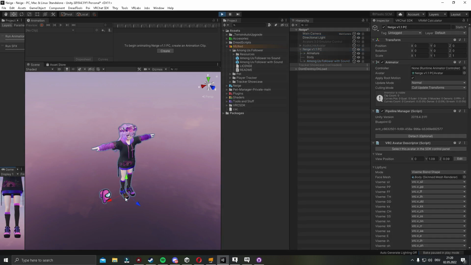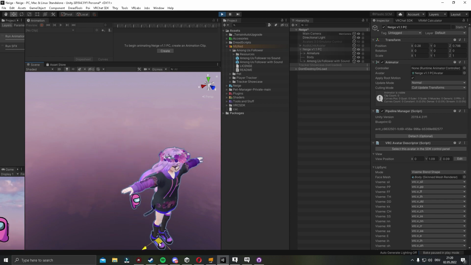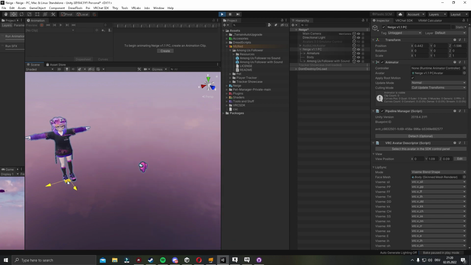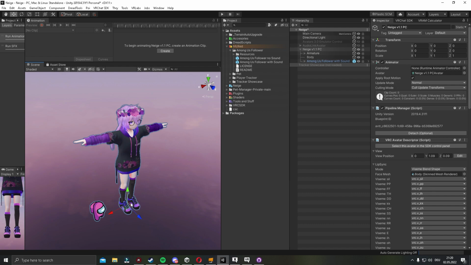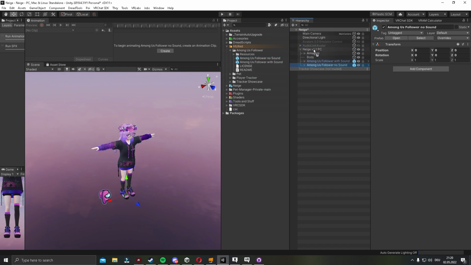And then if we go back in play mode and we start moving around, you can hear the little follower walking. You can install multiple followers, just dragging them on here.